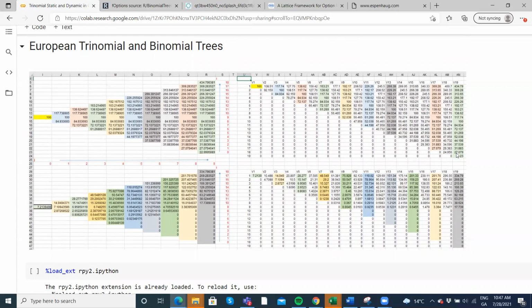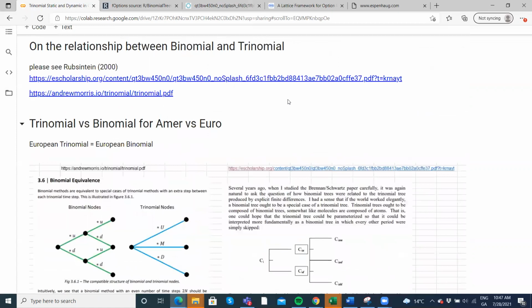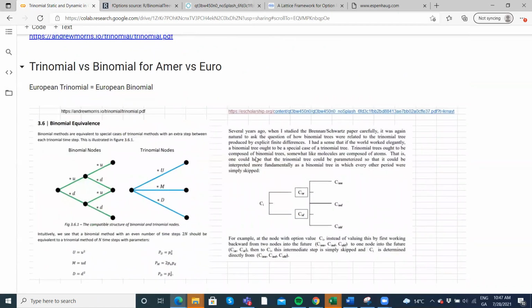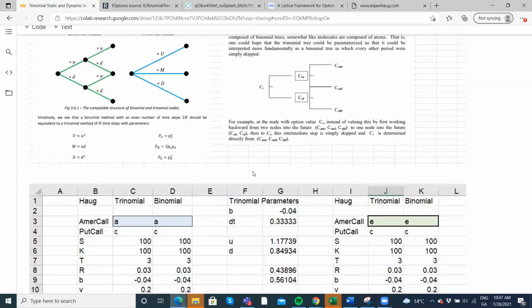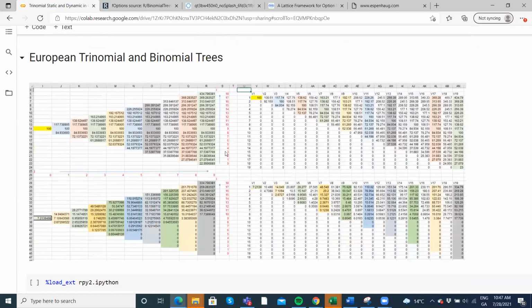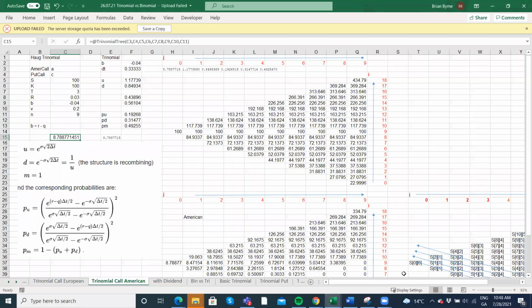And what we observe here is every second step. So again, following the idea coming from Rubinstein, that is, one could hope that the trinomial tree could be parameterized so that it could be interpreted more fundamentally as a binomial tree in which every other period were simply skipped, right? And to demonstrate that, I've set up the binomial tree, stock price tree, and then the pricing for the European tree. Again, we have that here, right?